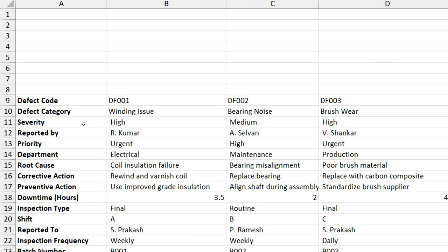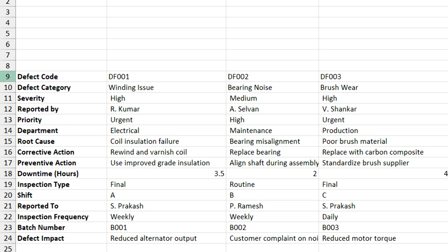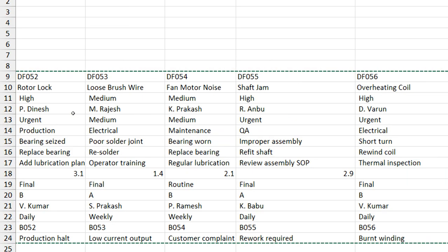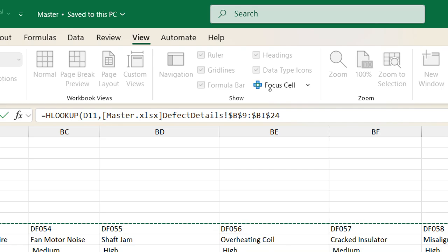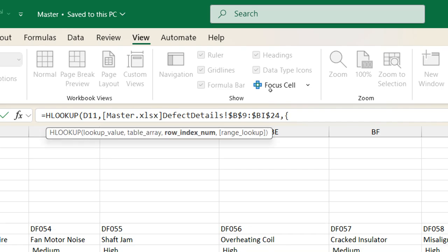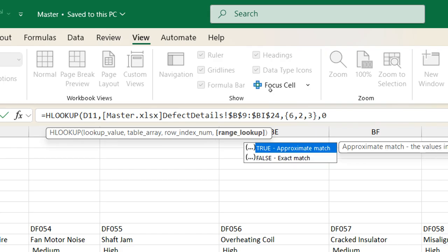Tell me the row numbers. 6, comma, 2, comma, 3. Flower bracket close, comma, 0. Close the normal bracket. Control shift enter. At last you have to press control shift enter for accepting it. Yes, we got the output, we got the department name, we got the defect category, we got the severity, fine.